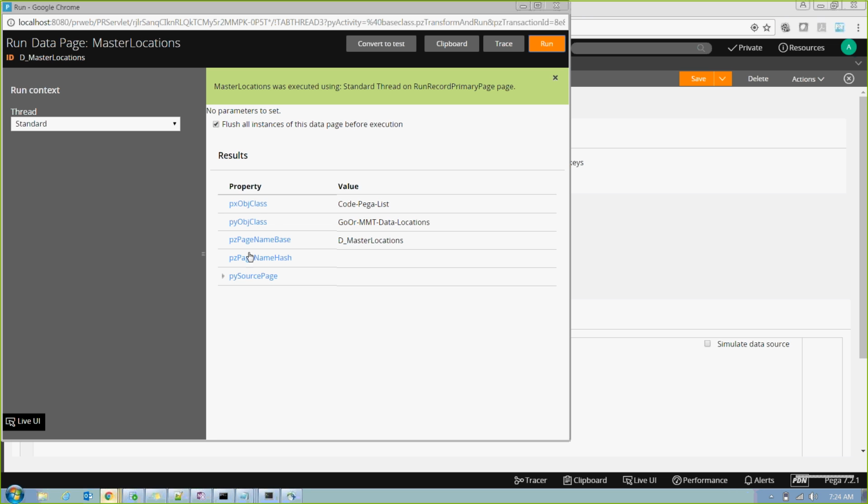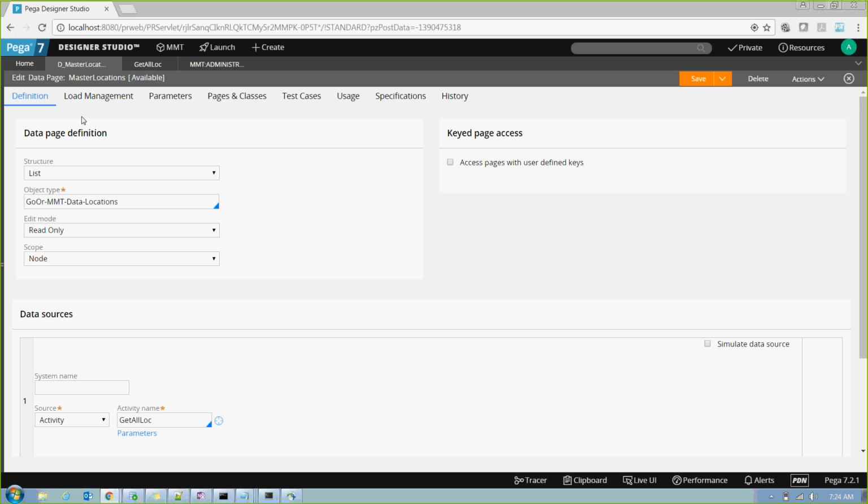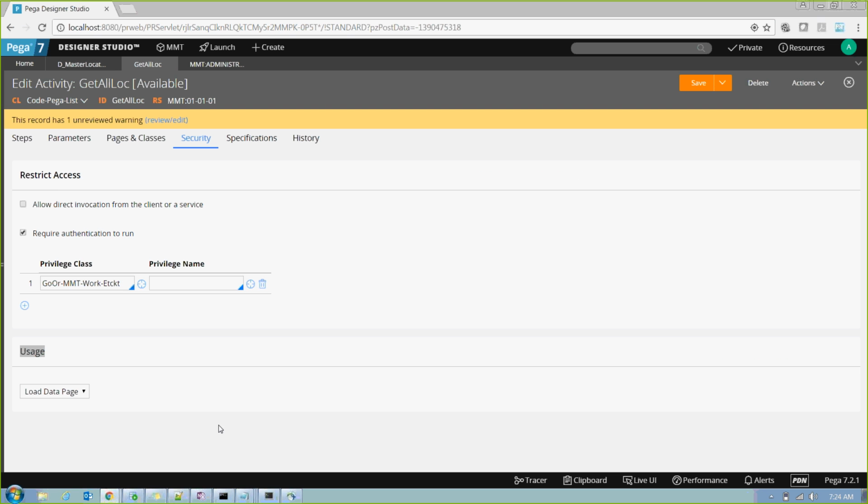Do you see any PX results here? No, right? Your data is not coming. What is the reason? Let's trace it. So this is my data page. Very good. This is my source. Okay, let me open my source.